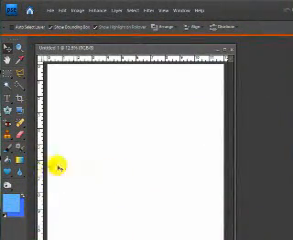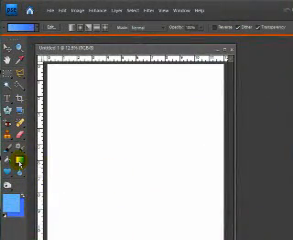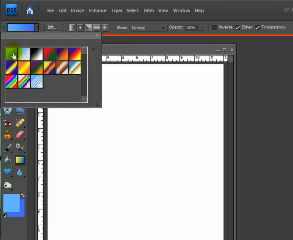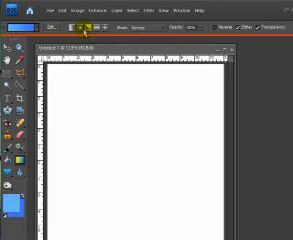And then to create the gradient, I'm going to go over to my gradient tool. I want to make sure that the swatches selected are the two color swatches that I have down there, and I want to make sure that the radial gradient is the one that's selected. And it doesn't have to be.